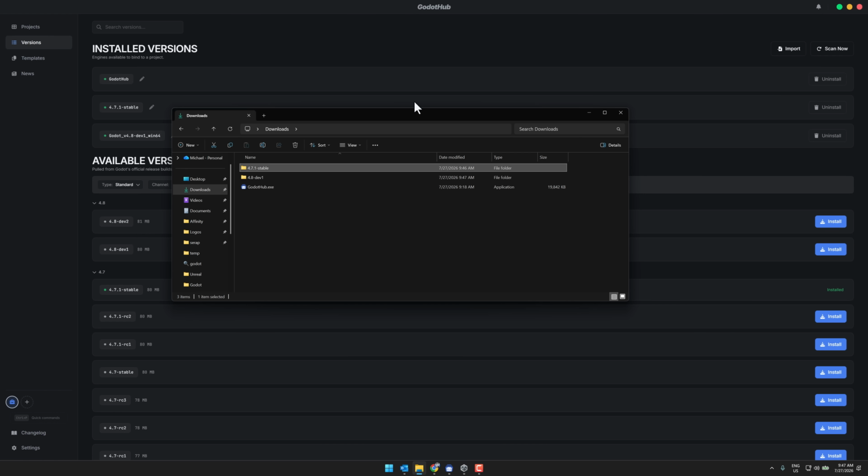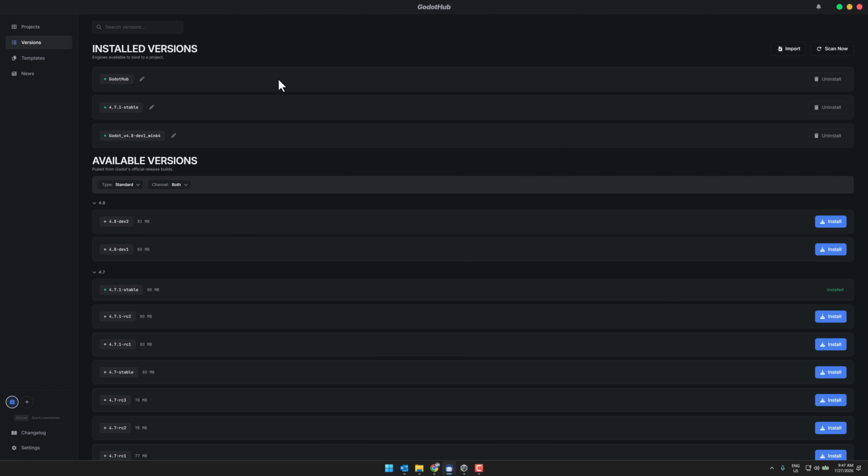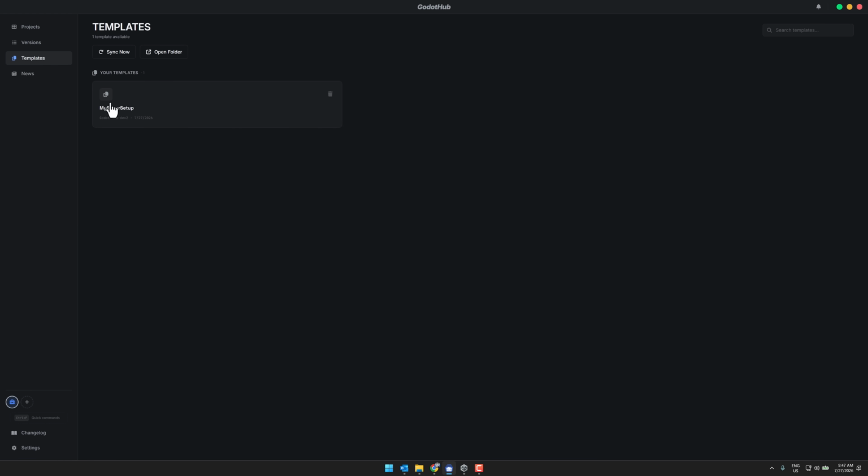Otherwise, it does it into some app data folder, at least on Windows. This is available across all major platforms, by the way. And then again, you got that really cool template management. If you want to get rid of a template, by the way, just go ahead and just delete it right there.